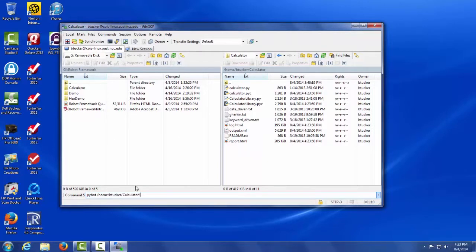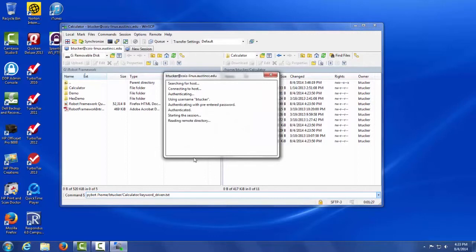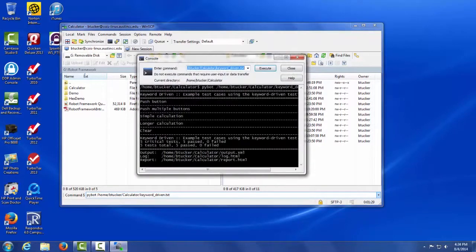The file that we're going to execute at this point in time is keyword_driven.txt. I push enter to execute it. Do I want to open a separate shell session? The answer is yes. And so now I'm executing it, and there's the results of my execution.